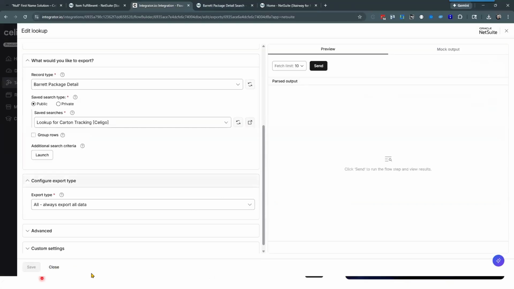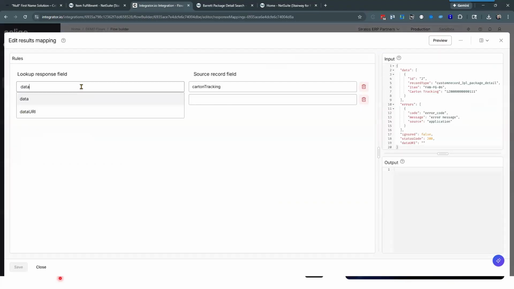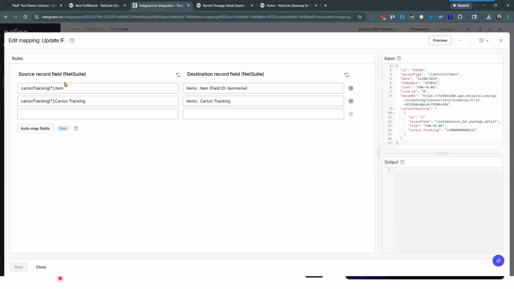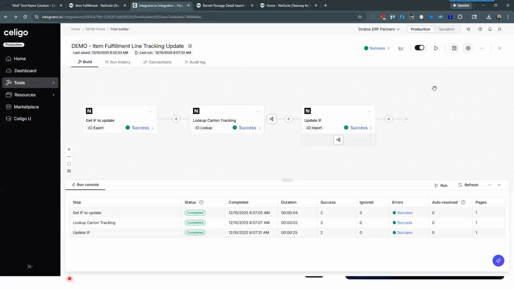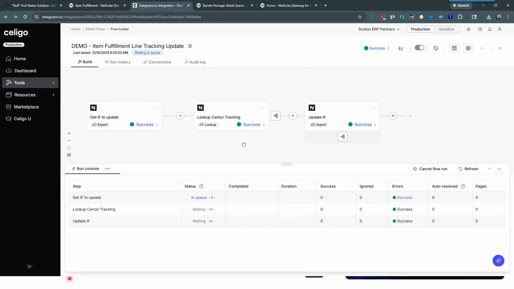And then the last step is we have to add a results mapping. So I just do data, and that will do the whole array of data, and I call it carton tracking. And then in my import step, or my update step, I'm going to define the item on the item fulfillment that I'm going to update, and I'm just going to populate that carton tracking number field in NetSuite. So I'll just quickly run this flow, and we can confirm that works.